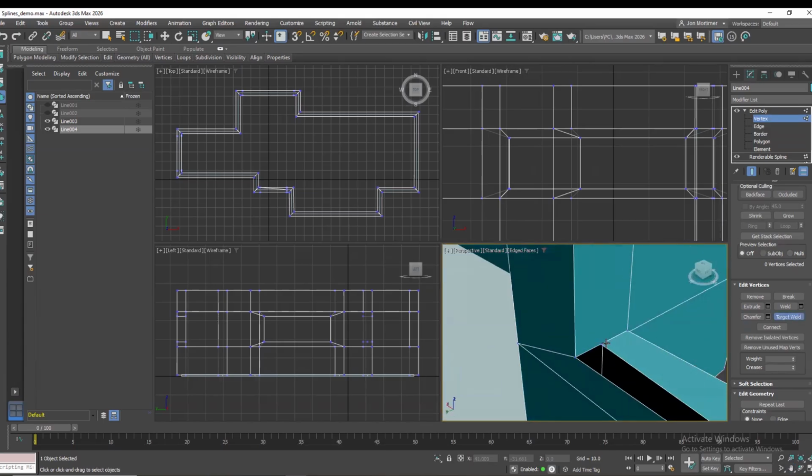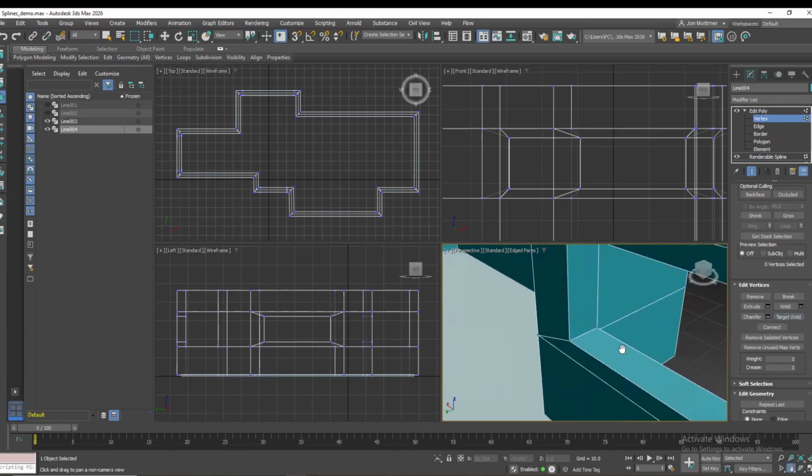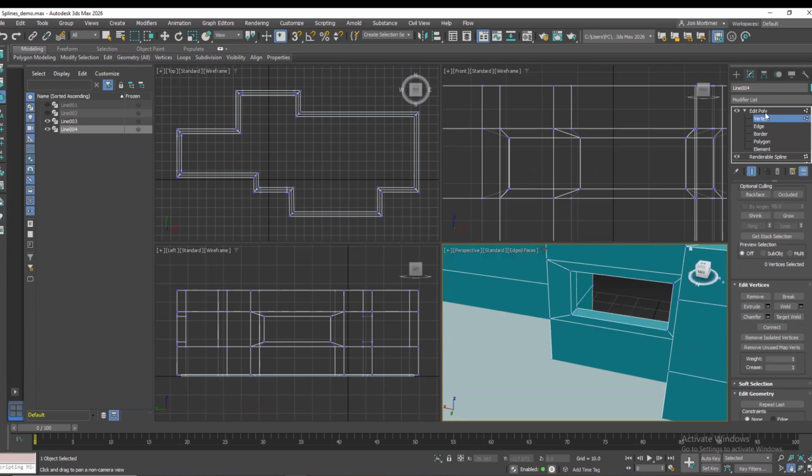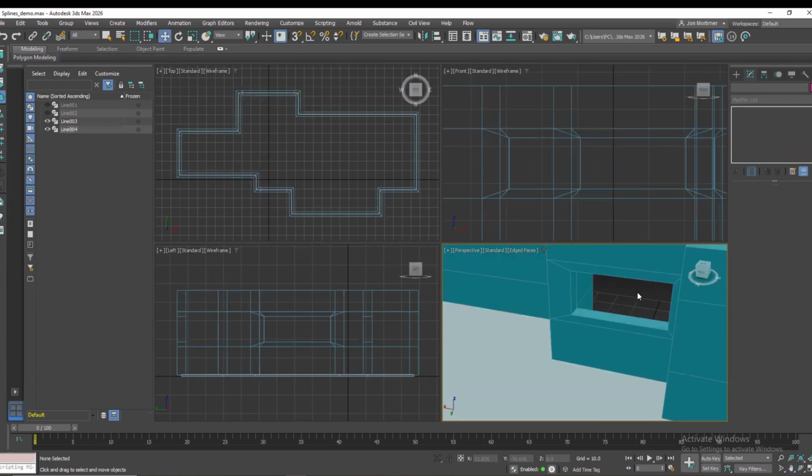If I was to do the same thing again, target weld, left click, dashed line appears, and then I go to the vertex I want to select. That does make life a lot easier for me, so just in case bridge doesn't work for you, there's always a plan B. So I'll save that.